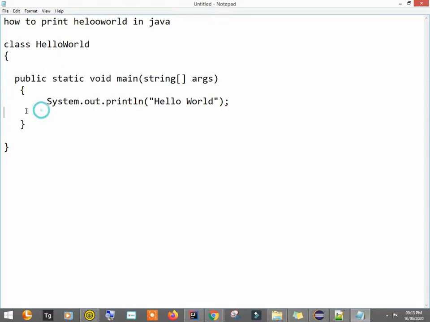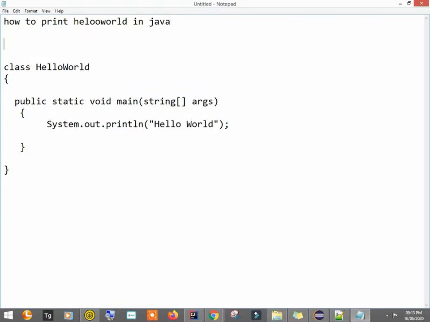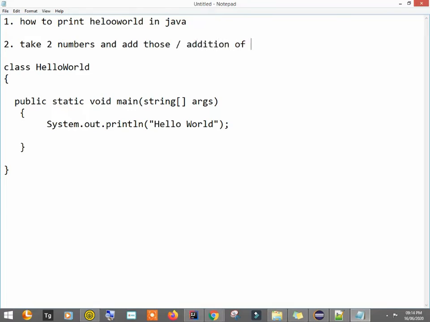Okay, so now today we are going to write some more programs, right? So second program, this was the first one. Second program, take two numbers and add those, right? In short, addition of two numbers. Fine.